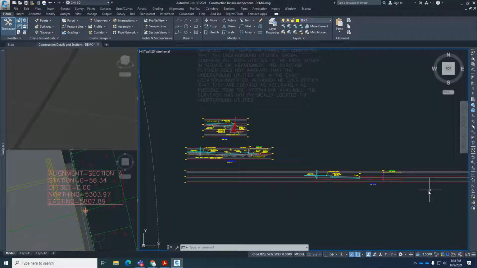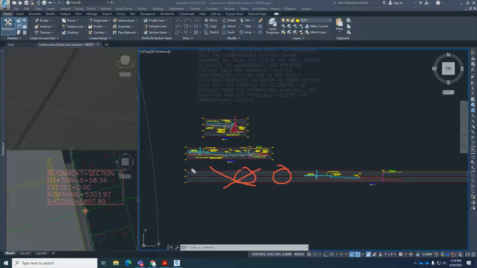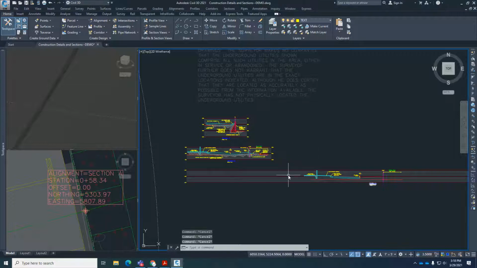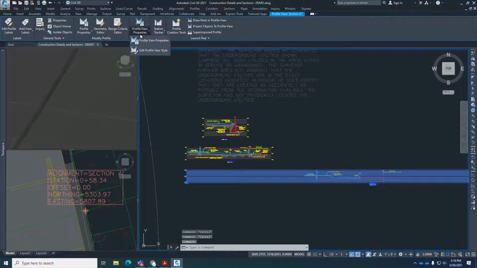Now, the other thing too that I want to talk about is this area here. So this part of the grid needs to go away. I don't need to see all this. All this information really needs to get pulled in, because we don't need all this grid part over here. So for that one, what we're going to do is select the profile. We're going to go to profile view properties.